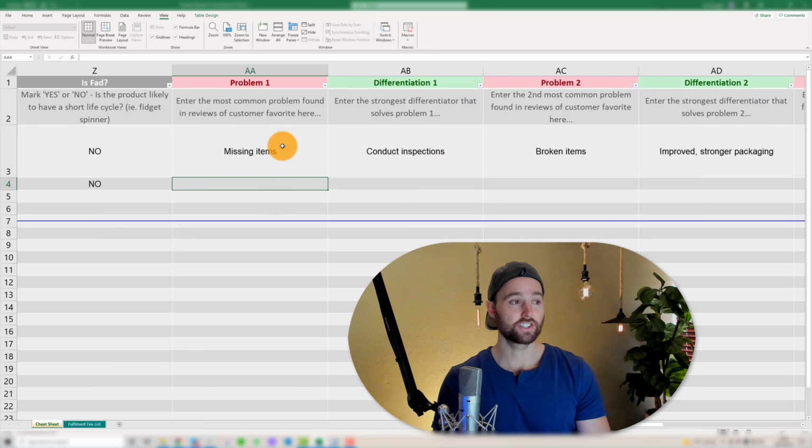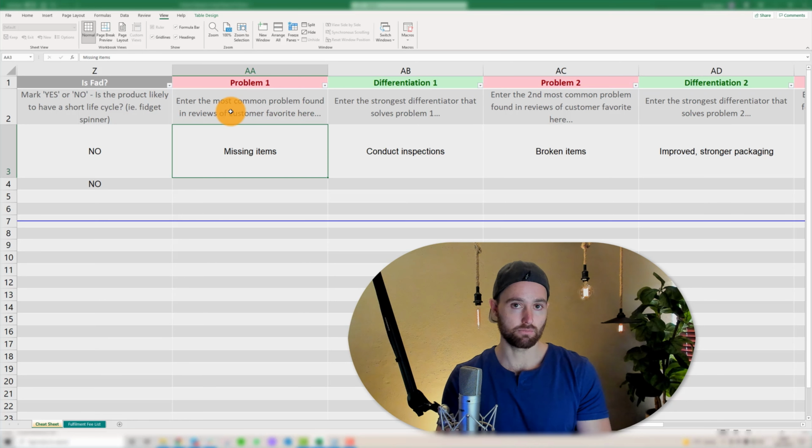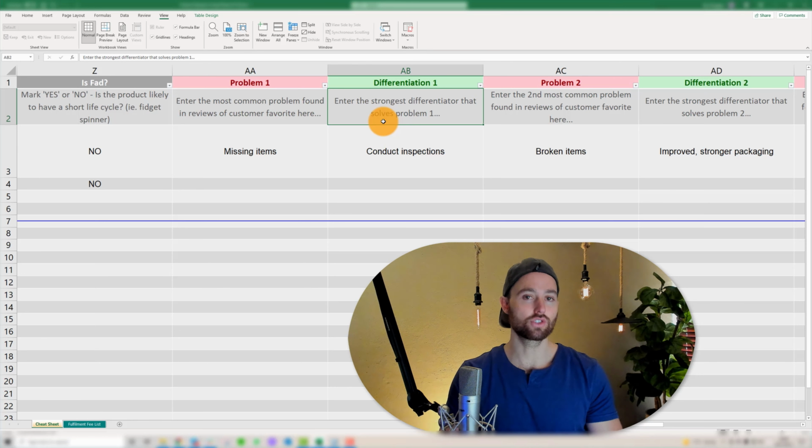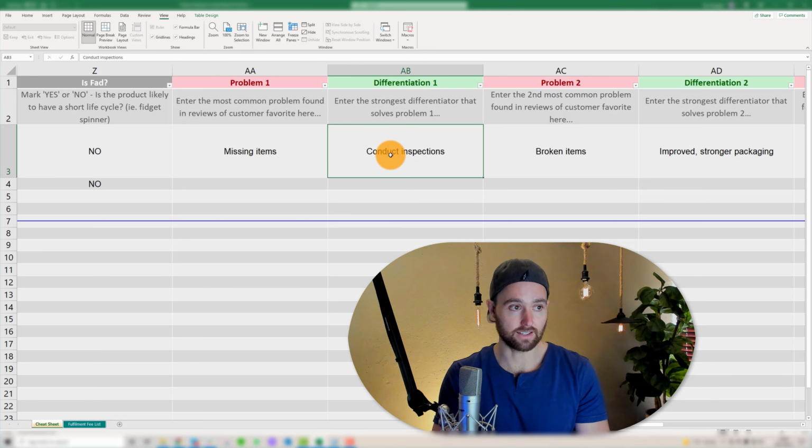Next up here, we actually move on to problems and differentiation, which is critical. Now you can see here, I'm not actually going to fill this all out for the whiskey gift set, but let's use a Zen Garden example here. Problem number 1. So what was the most common problem that people mentioned? So your most important one here. That was actually missing items. Then we move to differentiation one. Well, how could you solve that? Or could you solve that? And we could conduct inspections. That would be an easy way to ensure nothing is missing.